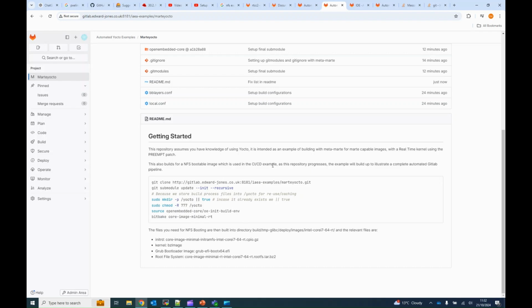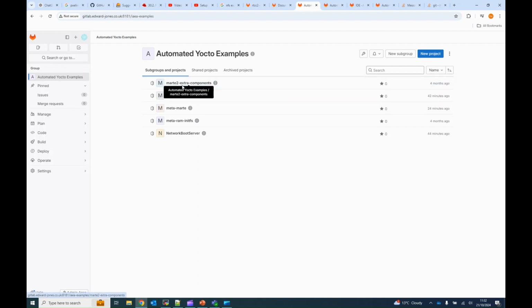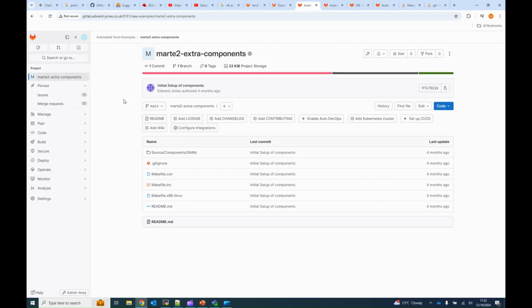Later, of course, in this series, I'm going to show more and more of automating this process, creating pipelines that can actually build that image, and then pipelines that can then subsequently test that image. And we can trigger that process from other pipelines as well, from other repositories as well. So, for instance, I've got this MARTe2 extra components. That's where I build new GAMs, and that's what my users are going to be doing in my project.